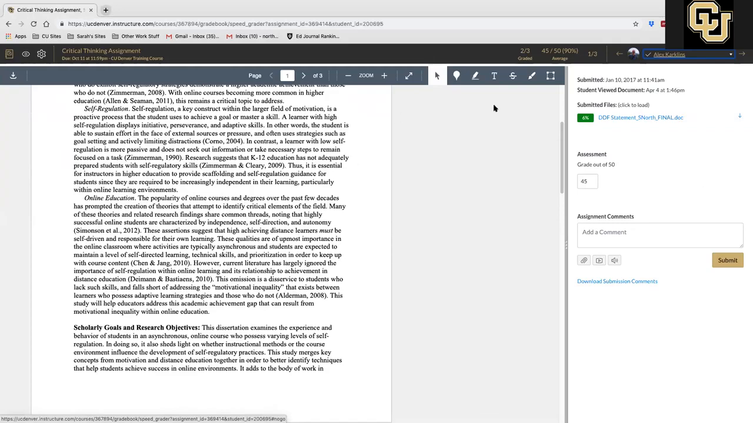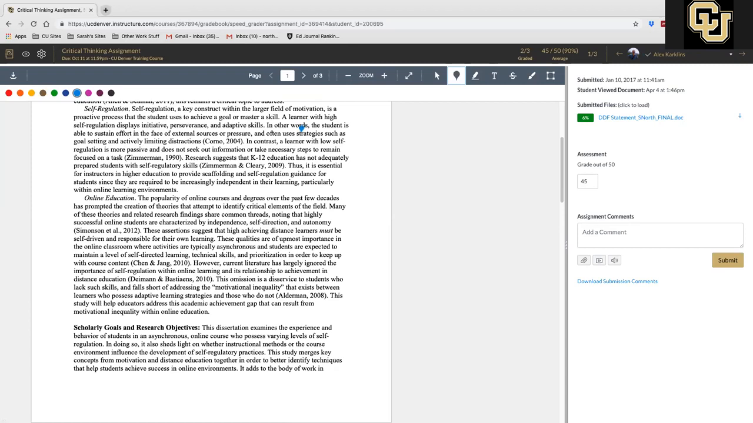So let's start with the markups. I have lots of different options here on the top. You can add little points and leave comments, highlight text, or draw boxes, lots of different things to play with that you can mess around with.